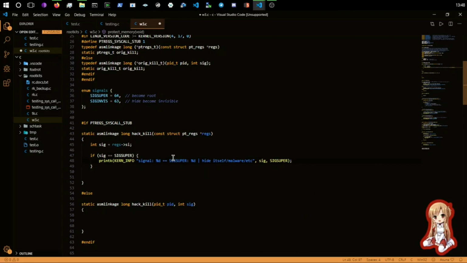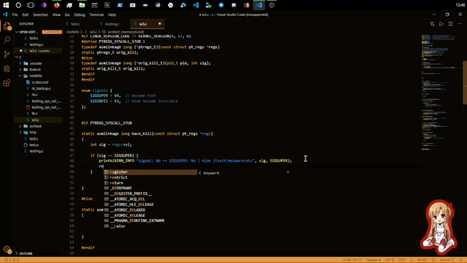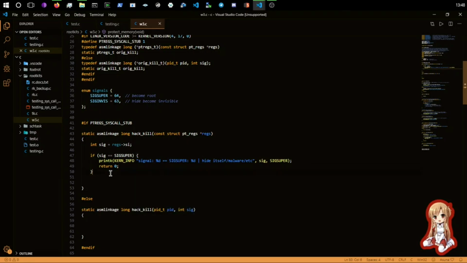So obviously I'm not gonna make a function to hide itself and stuff like that. I'm just hooking the syscalls and storing the original ones, etc. You could do all this yourself, but this is just a base. So we've got return 0, so we just return 0.